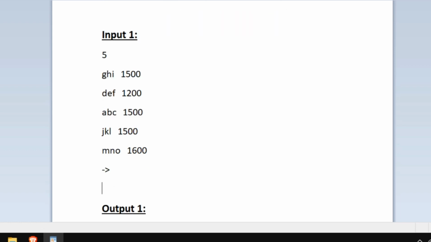So now we have to group our data, and here we can see that 3 customers have a purchase amount of 1500 rupees. So we should store the name of the 3 customers in a separate record. So 1500 and the customers are GHI, ABC and JKL. So these are the 3 customers who have a purchase amount of 1500 rupees.